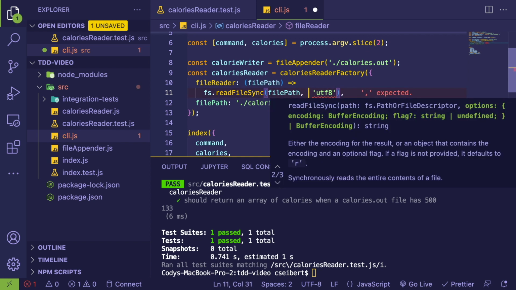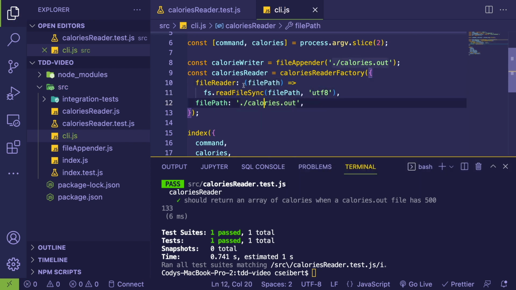Y'all lost now? You're all confused? I'm sometimes getting confused myself. So we call the factory, we pass it the file reader, we pass it the path. Technically we could have just combined these. I don't know why I have these separated, but anyway, it works.